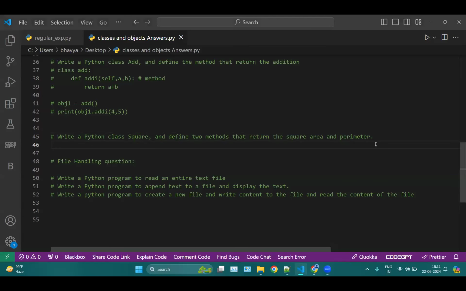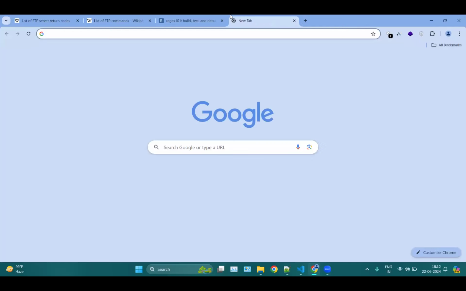So it is asking to write a Python class Square. So what we can do, we can first create a class Square. Then it is saying to define two methods that return the square's area and perimeter. Now, what is the formula of the area of a square and the perimeter of a square? Let me check it. I also forget. The area of the square is side into side.